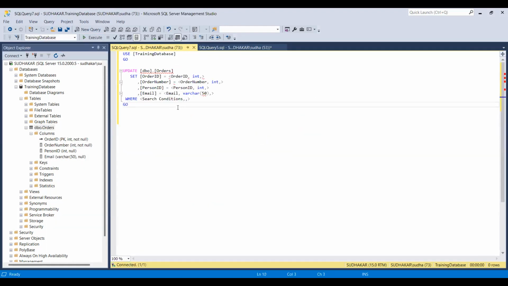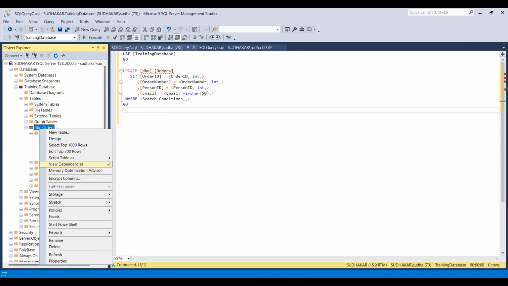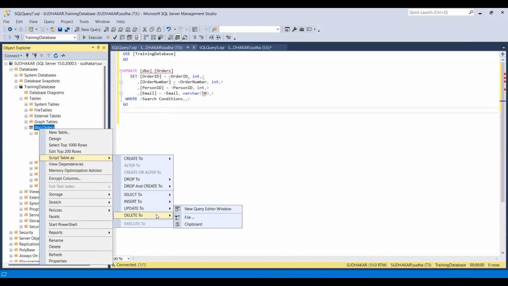Here, if you look at this, this is what the update statement looks like. So update your table, this is your table, and use which database. For example, if you have multiple databases, which database you want to use, you can always do this with the use training database statement. I'm using this, and I'm just going to update this table. You guys don't have to type it each and every time. You can right click, script table as, and just say update, delete, or insert, whatever you want. If you want to select, you can select it.